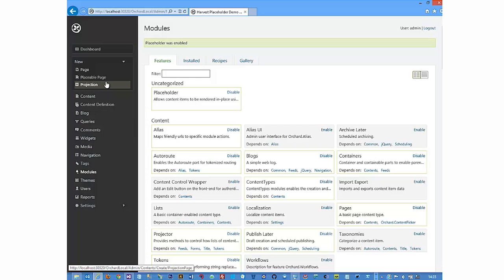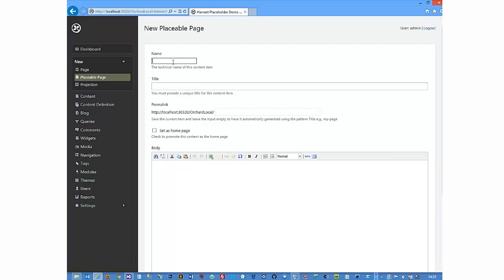So as you can see, our migration was executed when we enabled our feature. So as you recall, we defined a placeable content type, placeable page. So let's create one of that. What you see here is the technical name of the placeable part. So it's being rendered here as specified by placement.info. It's being inserted at the top. Let's call this one advertisement.